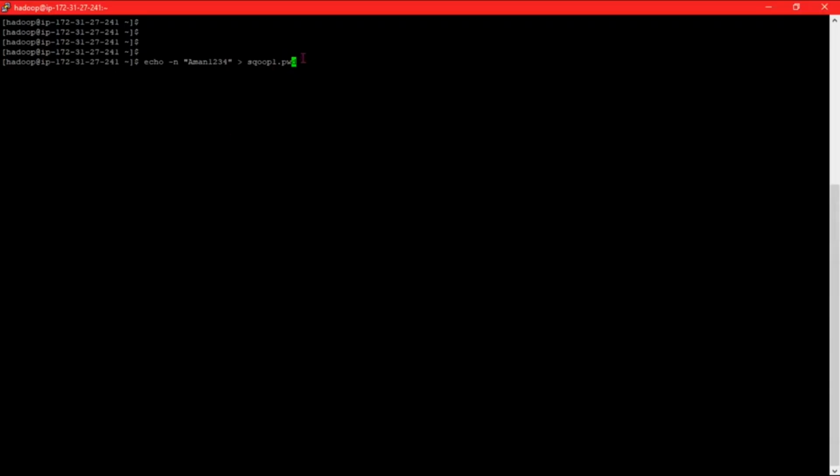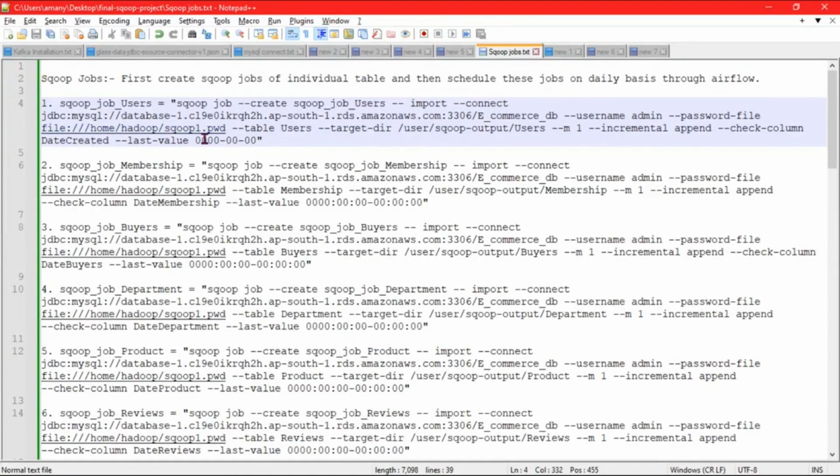So when you execute this command, if you do the present working directory, there is a home hadoop. So now successfully I've created the password file. Here is the password file. When I submit this Sqoop job, first it will check where your password file is. So this is the local file path, file colon triple forward slash home, then slash hadoop, then sqoop1.pwd.